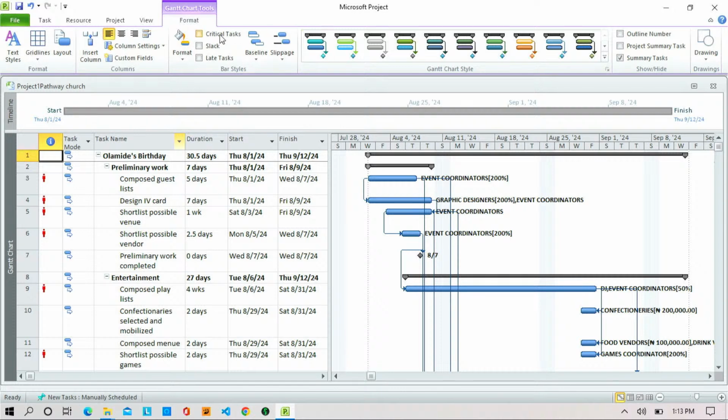So go to format, then you see baseline here. Click on the drop down for baseline. So why do we set baseline on our projects? To monitor performance, to measure performance. If there's no baseline, there won't be any measure of performance. Is that okay? So click on the first one, baseline. Click on it.